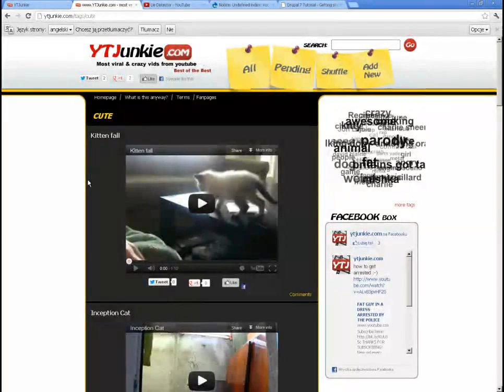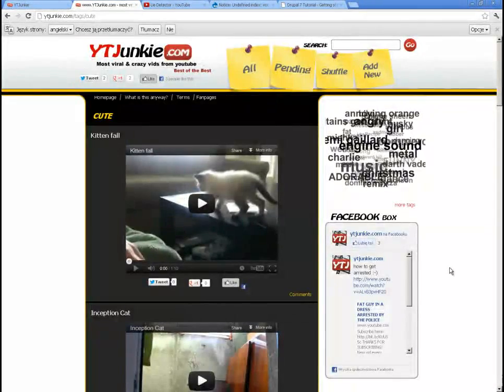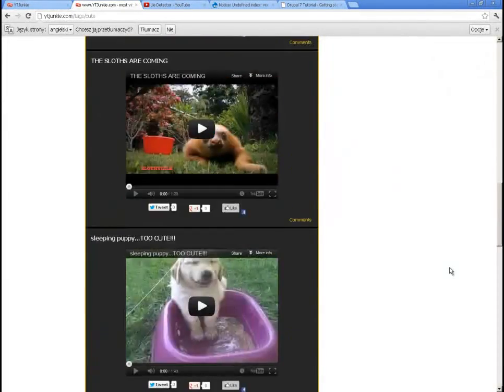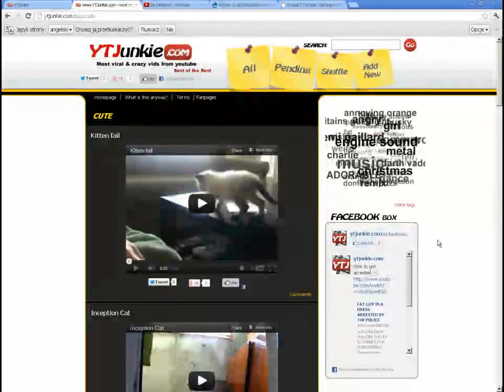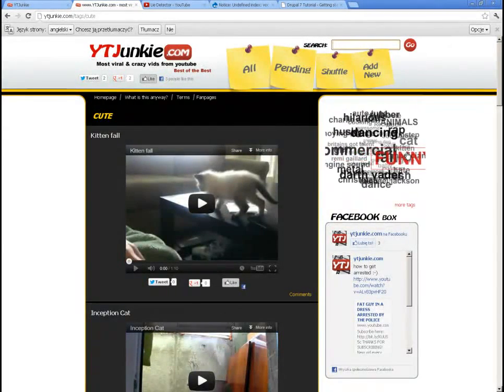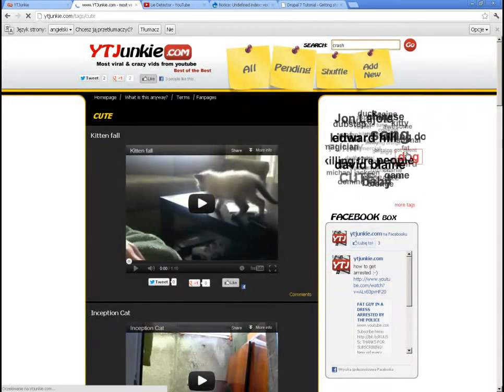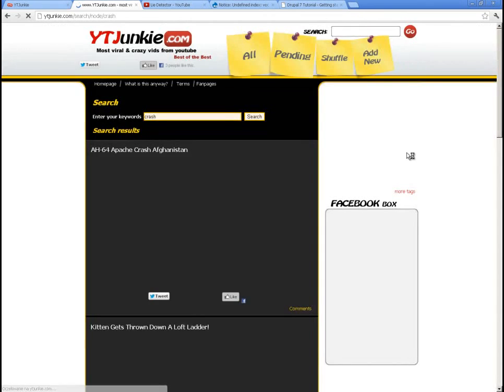And of course we will also introduce some social network buttons for Twitter, Google Plus and Facebook. Also the Facebook box, which is kind of a standard thing for many sites. And yeah, also we will configure the search, which allows the user to search through all the accepted content on the website.